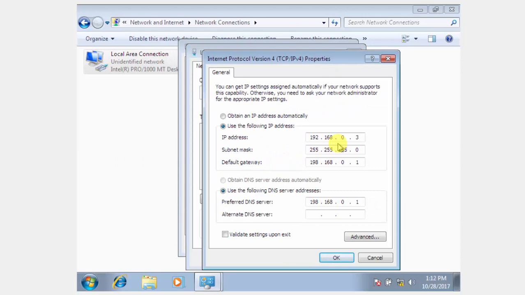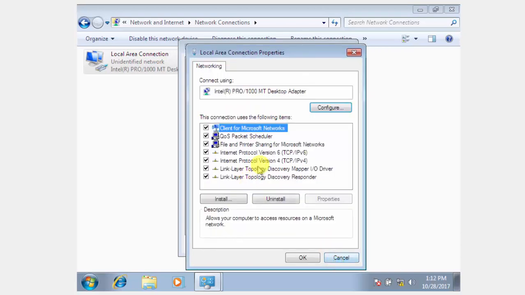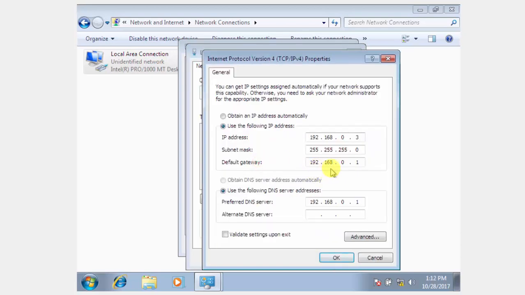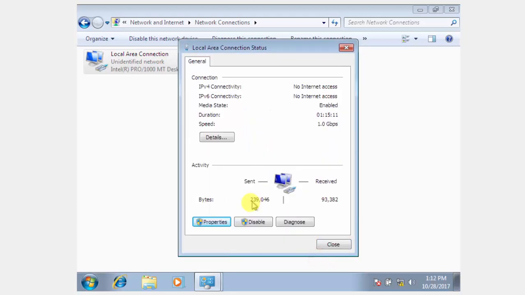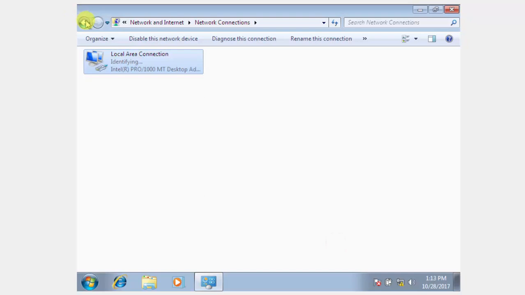Let me just make sure. 192.168.0.1, sorry, 192.168. Great. Okay, close that.